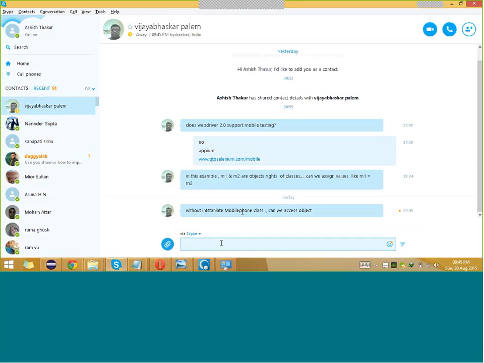If you want to access the non-static things, you need to create the object of the MobilePhone class. To access the static things, you can directly access them with the name of the class.